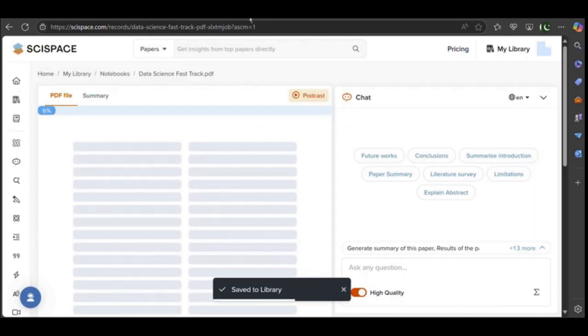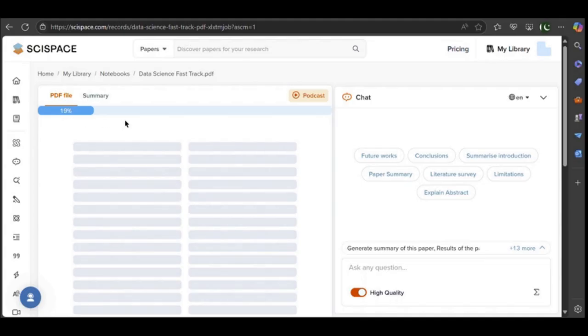Alright, the file has been uploaded and saved to the library, and now you can see that it's loading, and the title of the PDF file is Data Science Fast Track. Actually, this is a brochure for a data science course. So after that, if we want to summarize the whole text in this document, we can click this summary. Otherwise, we can ask questions from here.